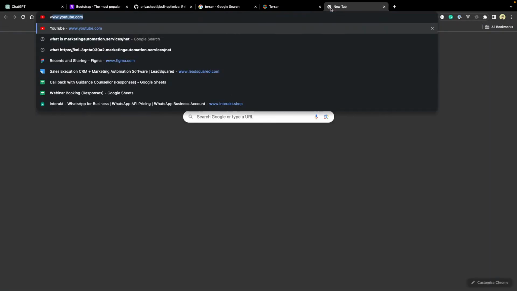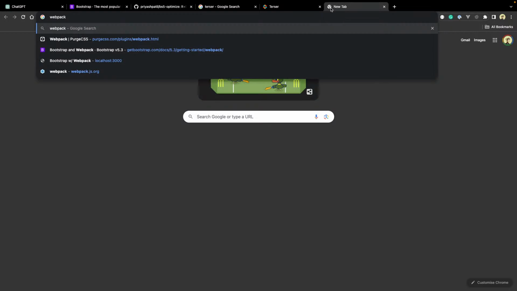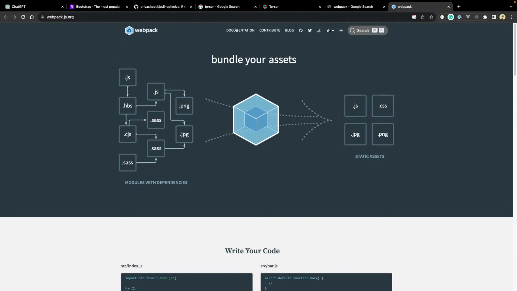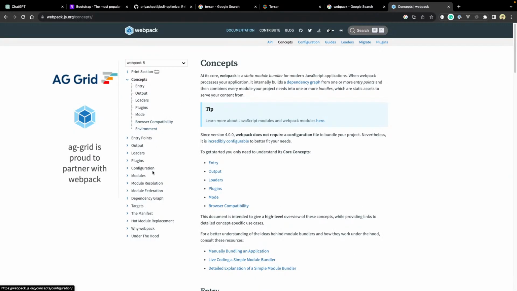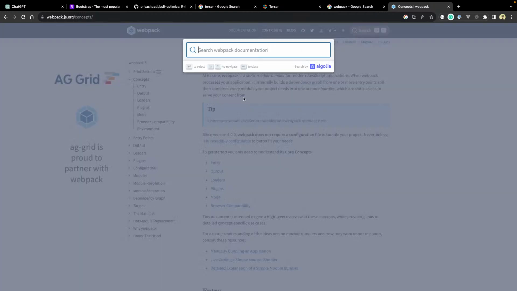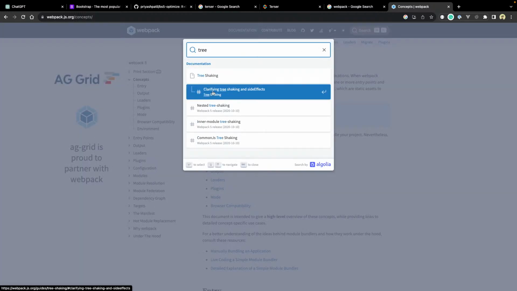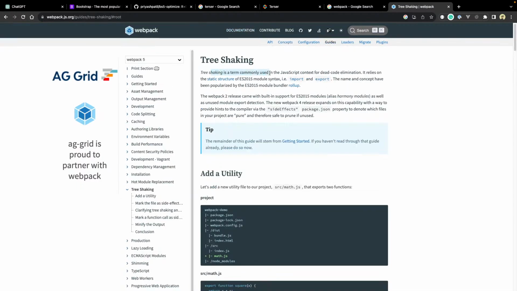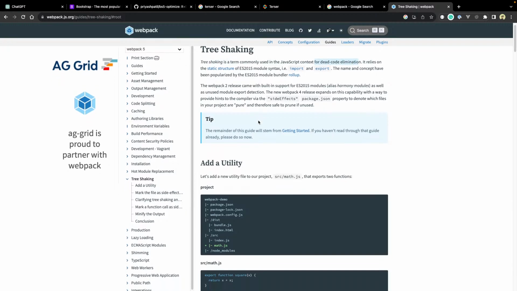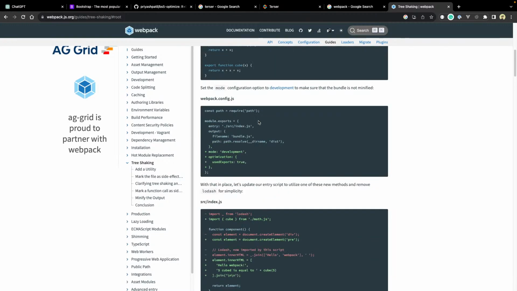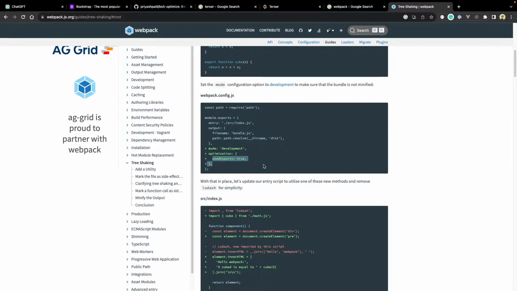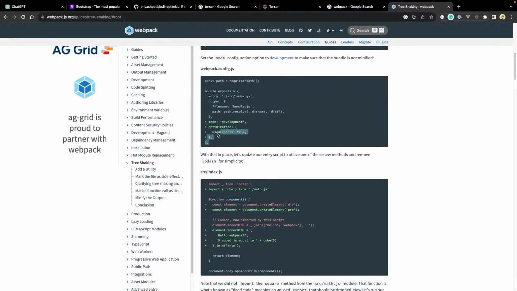Okay, let's try to dig into the Webpack configurations. In here, is there anything related to tree shaking? Yes. Okay, dead code elimination, that is something we are looking for. And how do we enable this? Use exports. So in the optimization, we can use these ones. Basically we'll need to update the Webpack config to change the mode and everything.